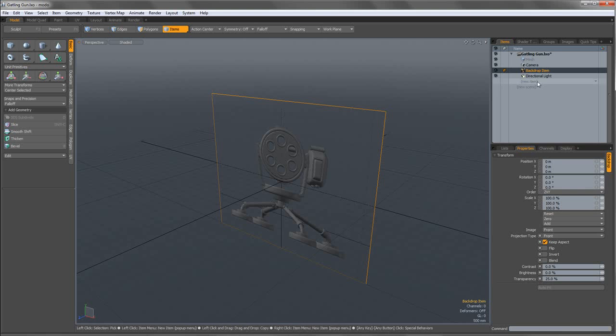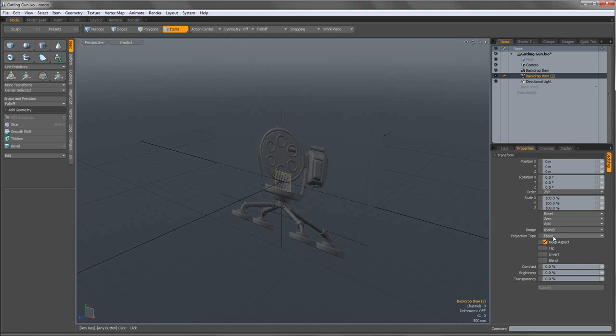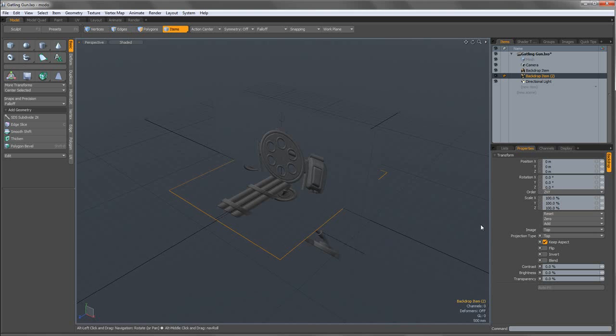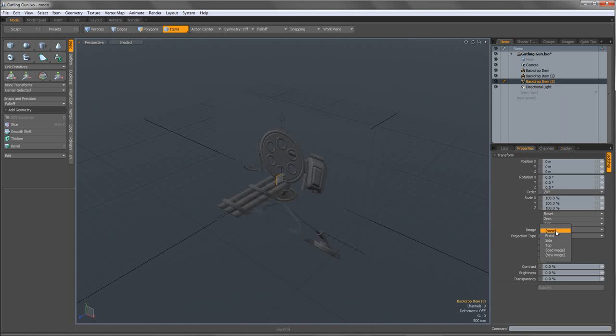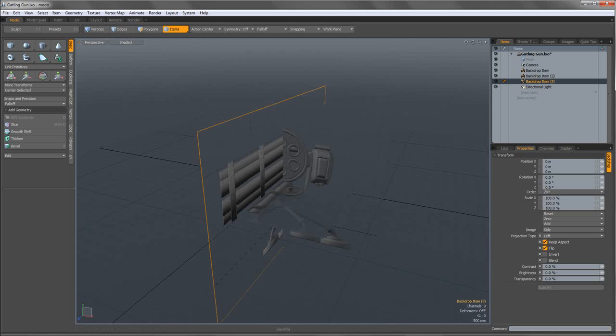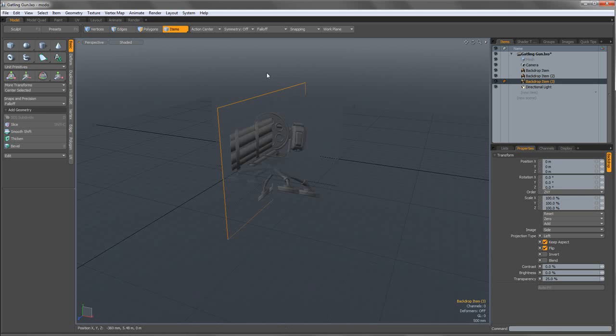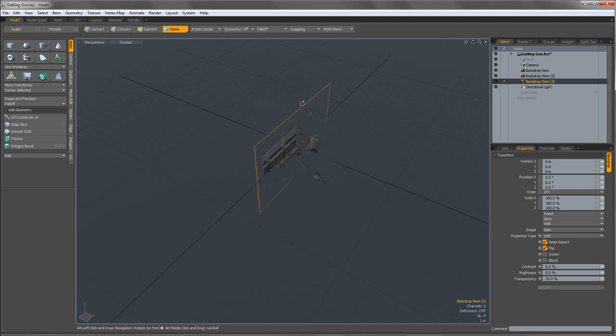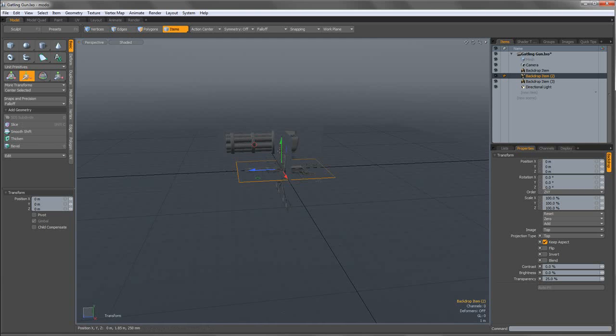Okay, and now let's create a new backdrop item. Set this projection type to top and select the top image. Also give it 25% transparency, and another backdrop item for our side, and it's actually supposed to be left flipped. And give this one 25%. Now let's place our backdrops so we can see what we're actually doing.